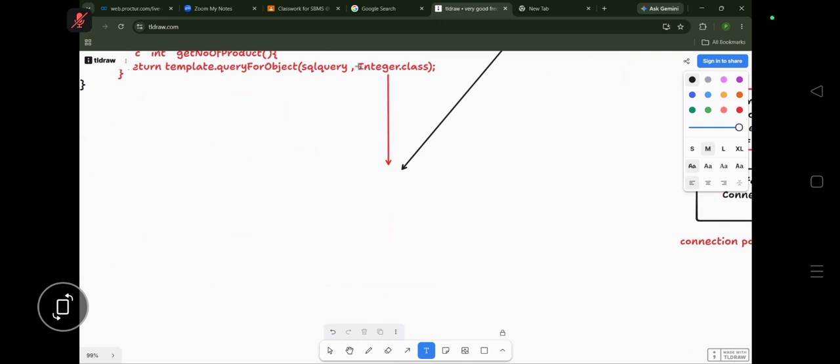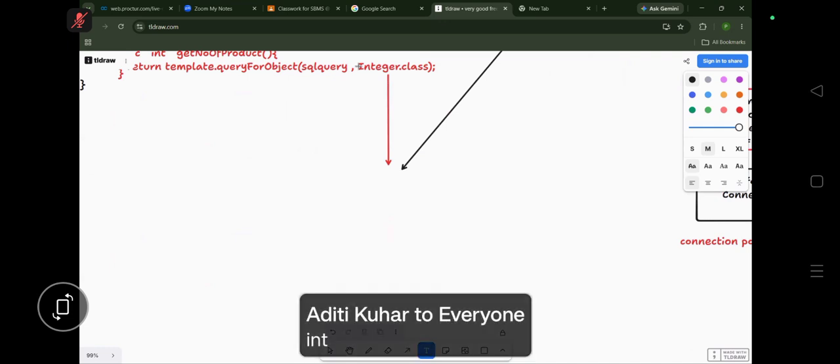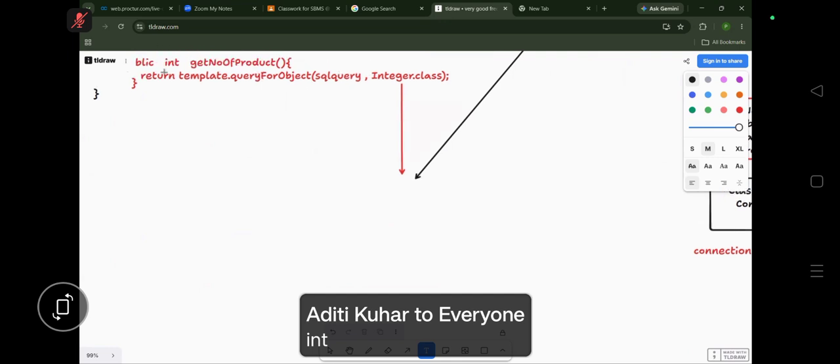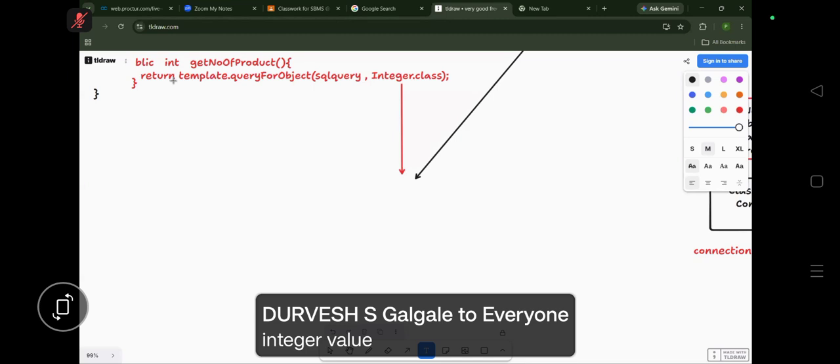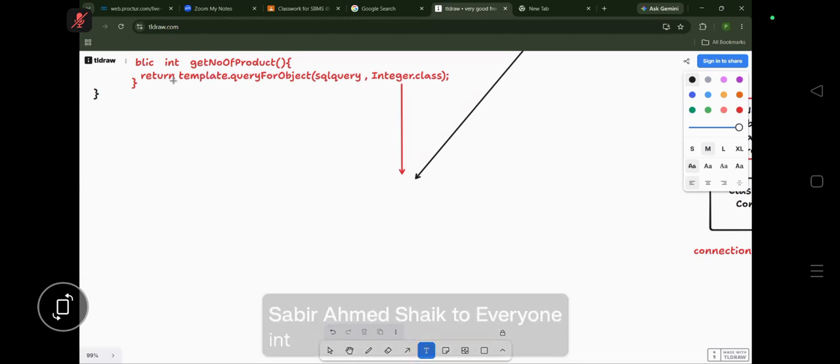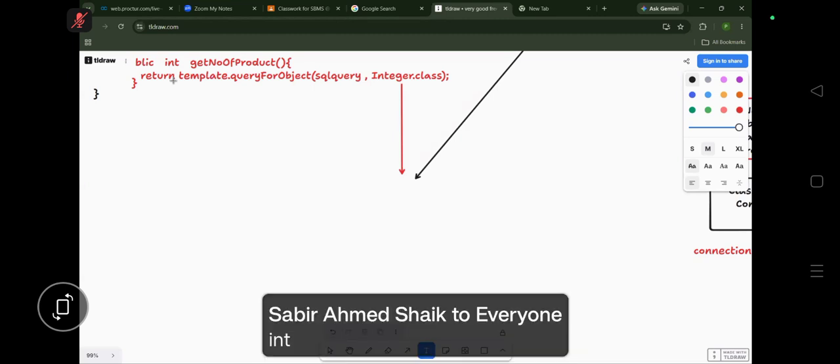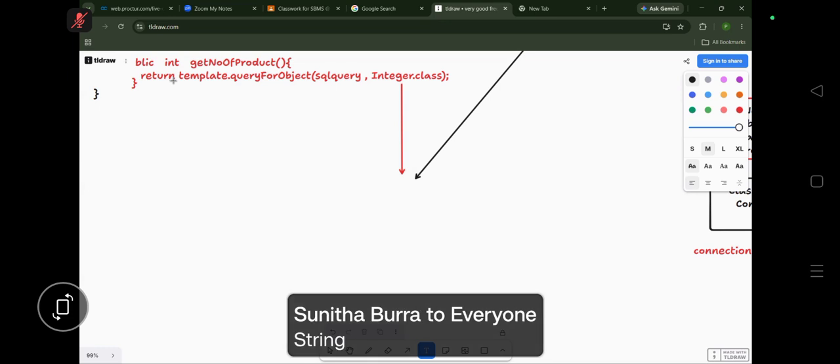Tell me, this is a very important thing. What is it returning you? Right now you can see integer. It is returning me what, guys? Integer. Tomorrow if I write string, it will return me string. Yes. If I give float, it will return me float. Obviously, because I will change the class type, based on my requirement.